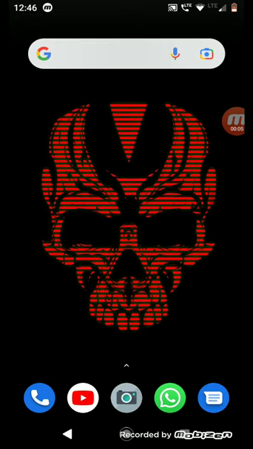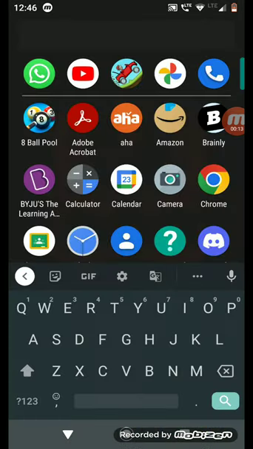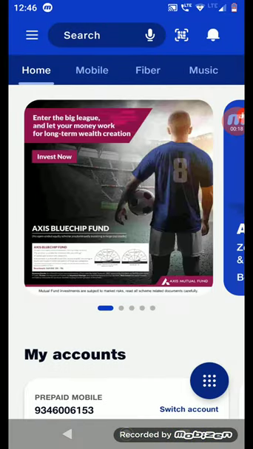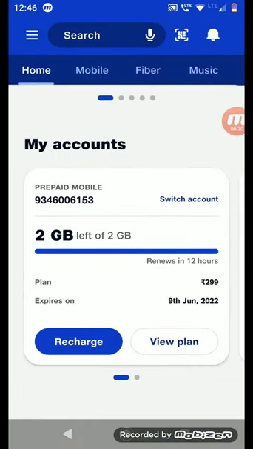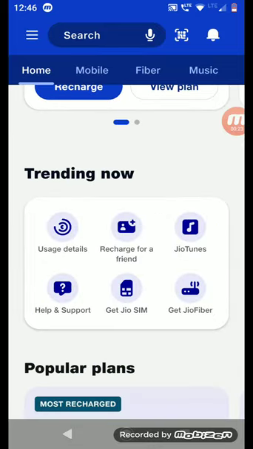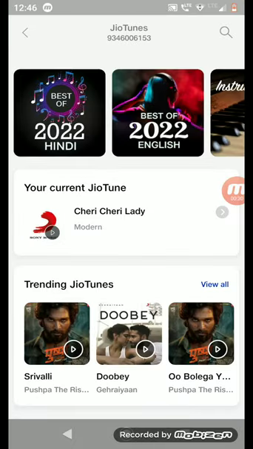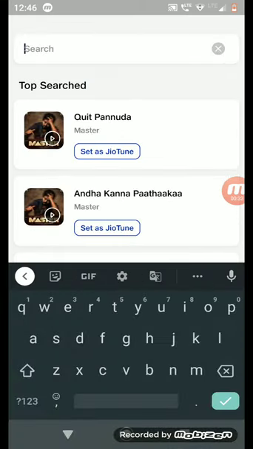So today I'm going to show you how to set up caller tune for Jio SIM. So come on, let's go. For that, first you have to open the My Jio app. After that, here you have to scroll down. Here you can find Jio Tunes. Click on that. After clicking, here you can select the song. Okay, for example, I will set up Night Changes.